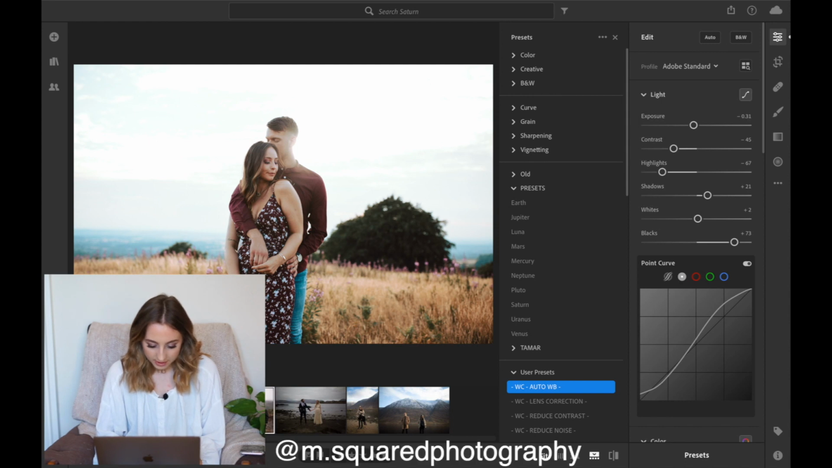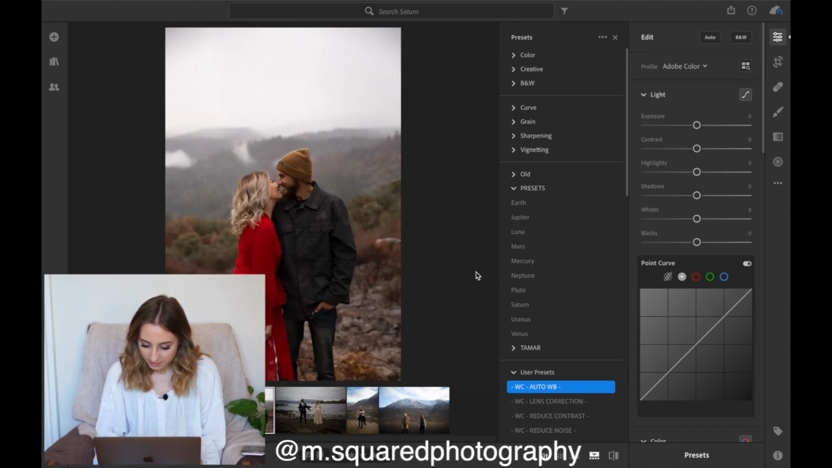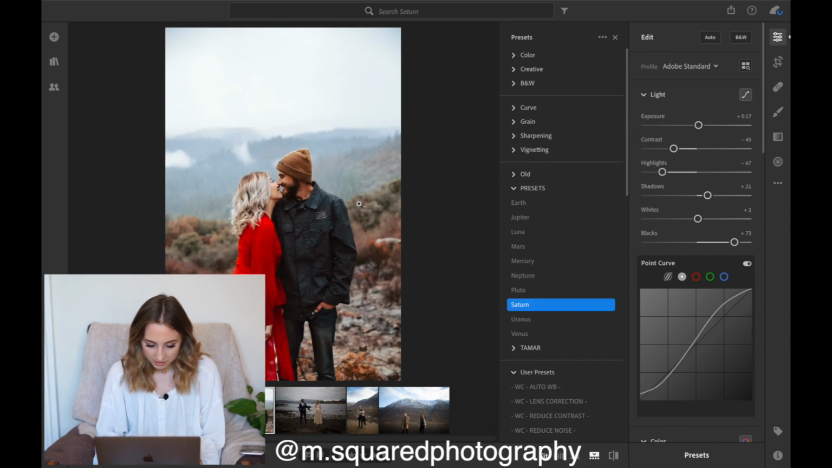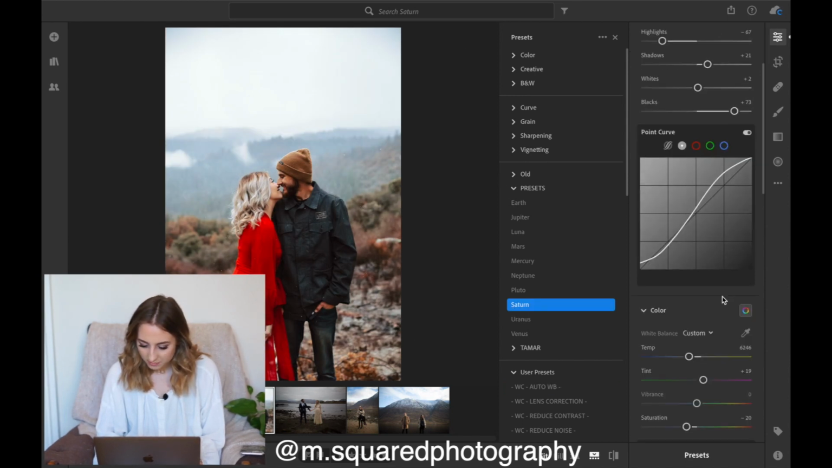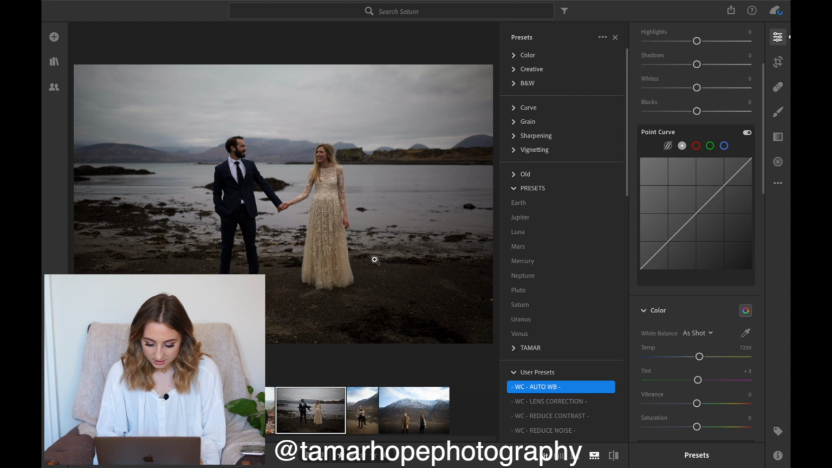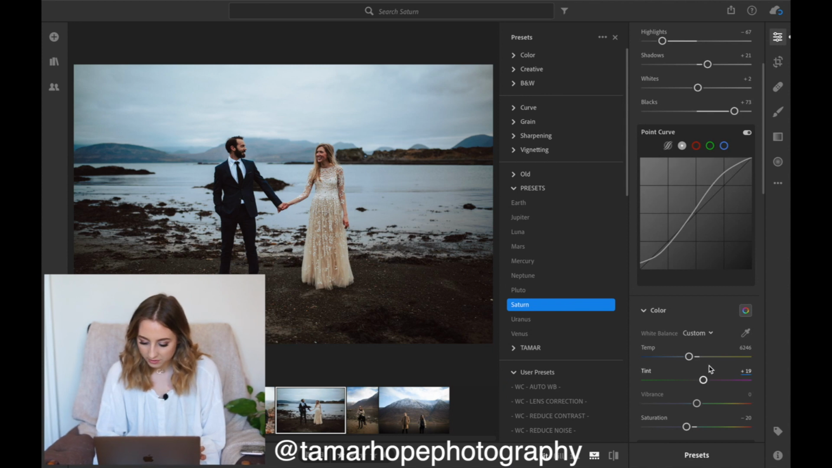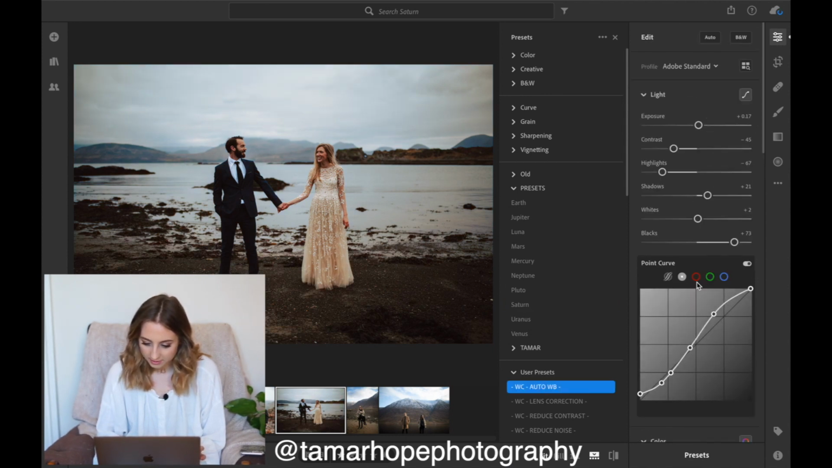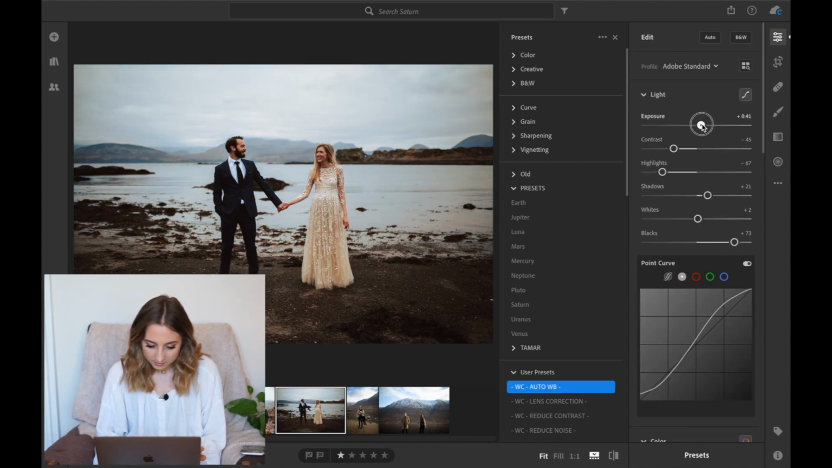Let's go for this beautiful photo. We'll click Saturn, and yeah, that was pretty much a one click. I might even make it a bit warmer. Yeah, there we go. Let's try this one. So I underexposed this photo, so let's see what Saturn does for it. Yeah, so it's a little bit cool, so I'm just gonna warm it up a bit and just increase that exposure a bit, but there we go.